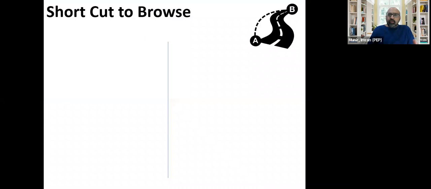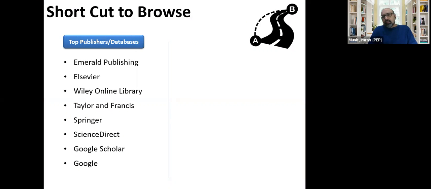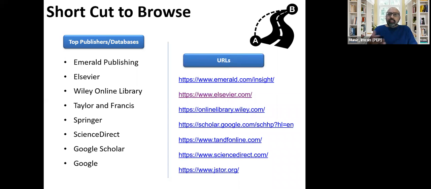That makes it simple. Here is a shortcut to browse top publishers. You will just download, skim, or maybe bookmark these top publishers. Similarly, these are the links.